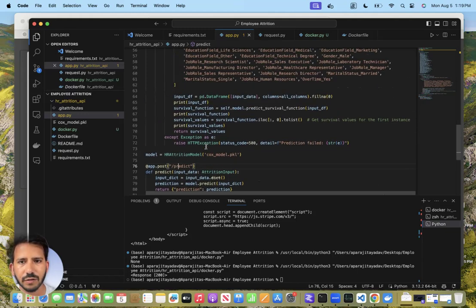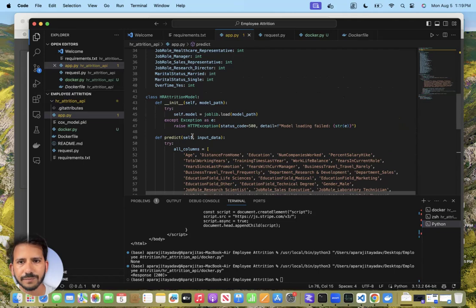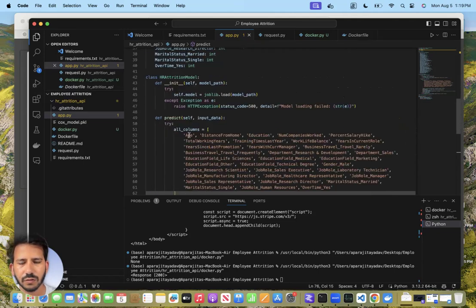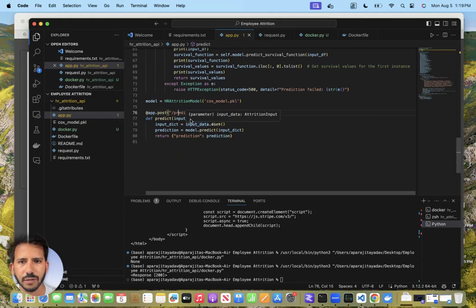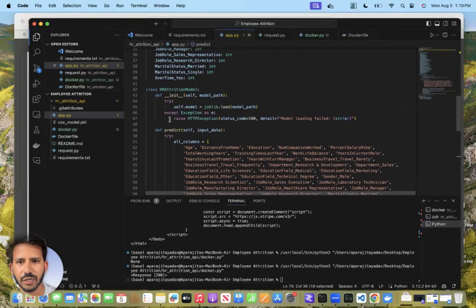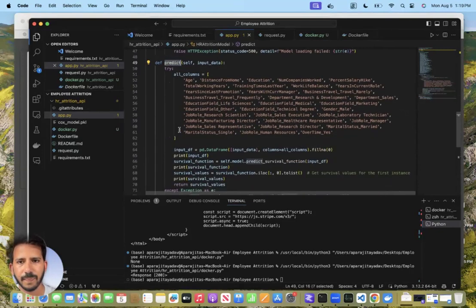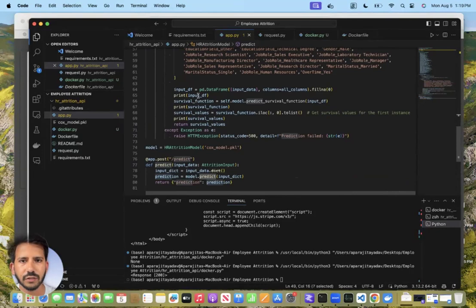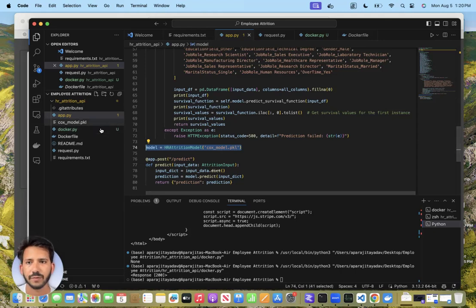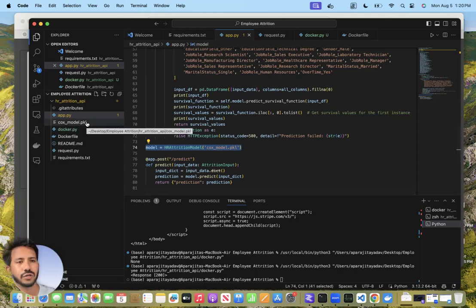And this predict definition is calling the attrition prediction model dot predict. And this predict model is available over here, okay? What it is doing is simply calling the model's predict survival function. And here, as you can see, I'm using the model, which is a Cox model. This is the pickle that I stored from Kaggle.